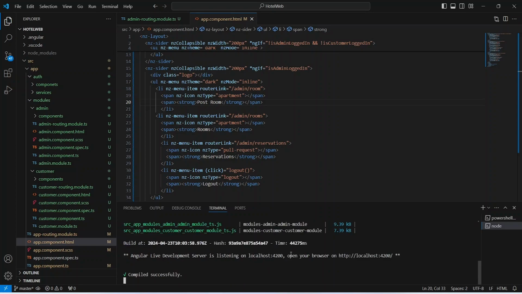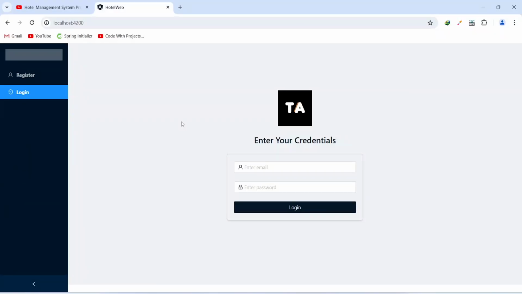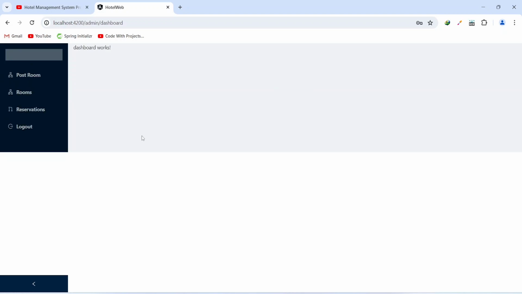And now let's save this file and let's run our application. And as you can see our application is up without any errors. Now let's go to the browser, and on the login page of our application we will add the details of the admin user, and after adding the details we will click on this login button, and as you can see we got redirected to the admin dashboard, and on the sidebar we can see a button post room.